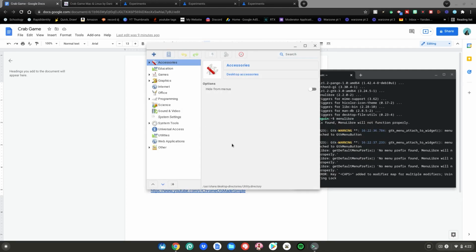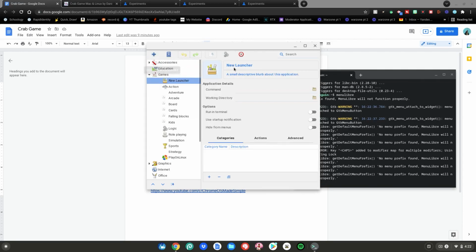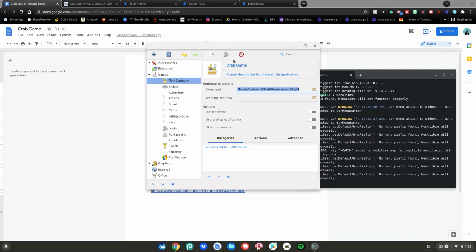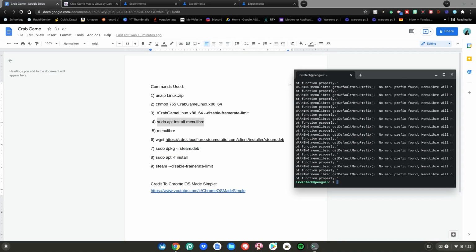After that, select games here, click the plus icon, then click add launcher. Then name this launcher Crab Game, hit the check. Now go to the command right here and click the file logo next to it. Then click on home, then choose Crab Game Linux x86 under 64 with this little blue icon on it, little purple thing, then click OK. Now click the save launcher button right here. After that, close menu libre, then do the number 6 command.